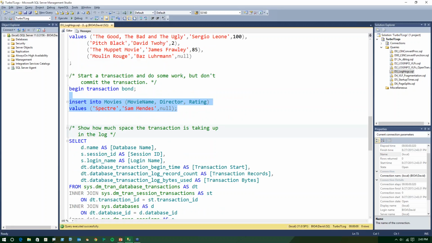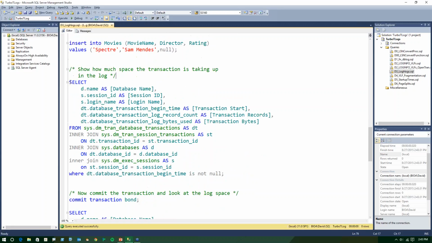And I want to look here. By using a couple of specific DMVs here, the first one is dm_tran_database_transactions. So this ties transaction log information records back to a specific database. And then there's dm_tran_session_transactions, which ties that transaction log information back to a specific session. So we join those to the sys.databases and sys.dm_exec_sessions views.